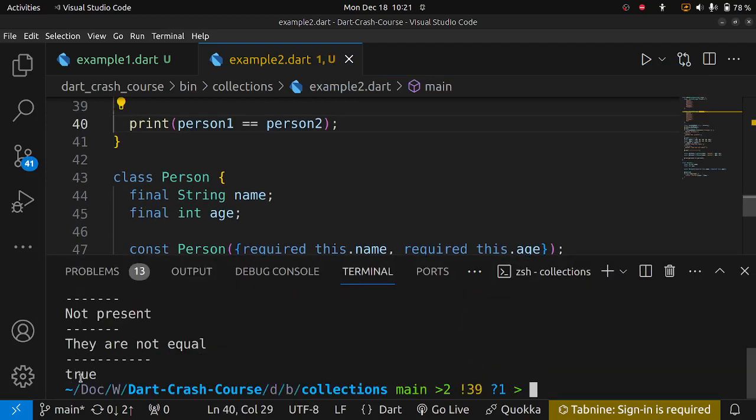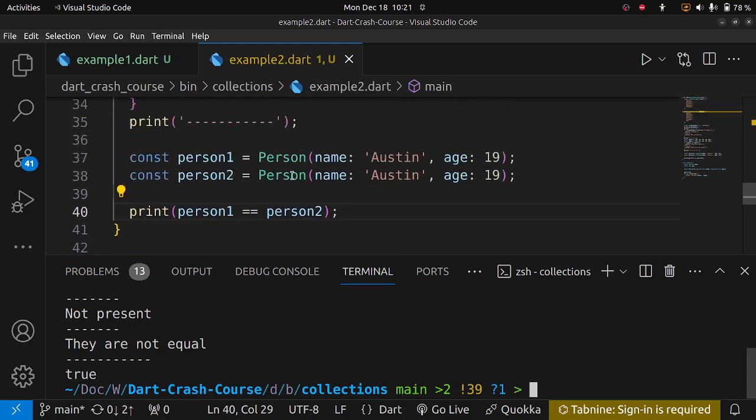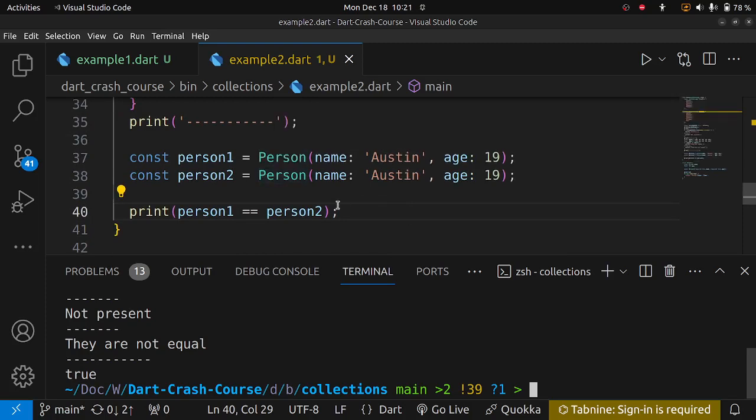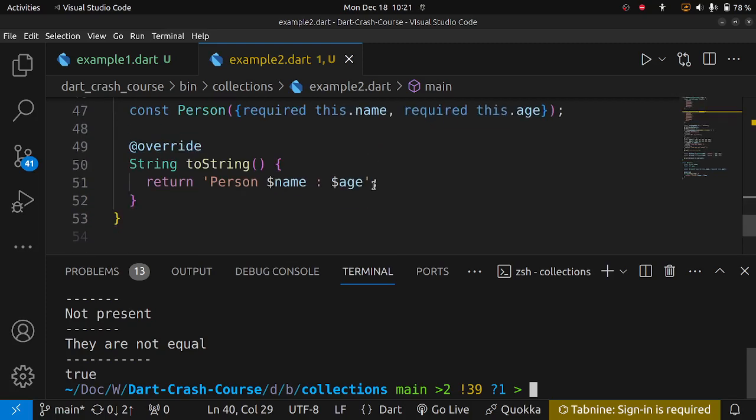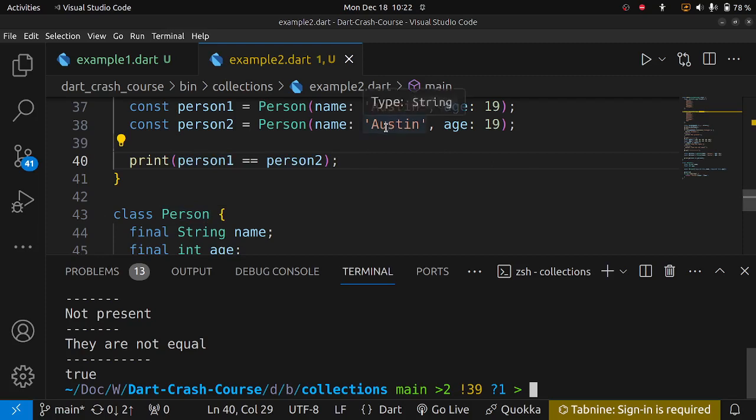Okay, so you see here that person 1 and person 2 are true, right? Even though we are not pointing to the same memory location in this case, behind the scenes it's because for this person class we haven't implemented the hash code and the equality. Remember I said that comparison is being done not only with equality but also on the hash code, right? But here we haven't provided the hash code, neither the equality. That's why it says they are the same, right?